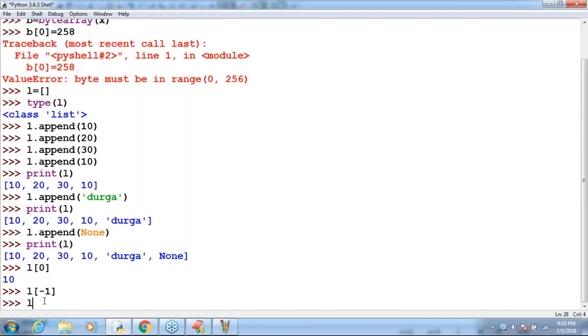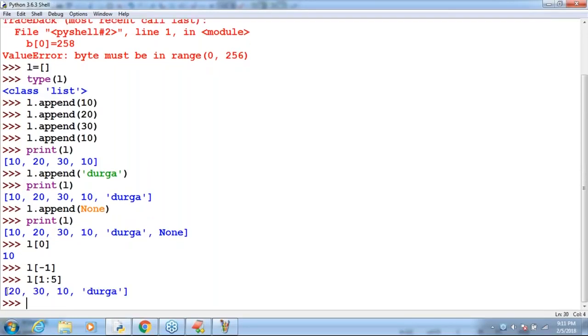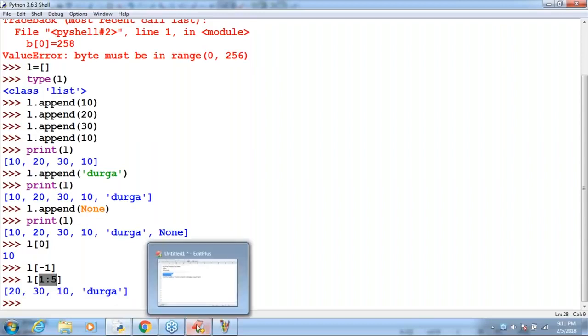Sir, here I'm taking L of 1 to 5. 1 to 5 means 1, 2, 3, 4 only, up to that only, right? Sir, can you please observe? 1, 2, 3, 4. Correct or not? Okay. Begin to n minus 1. The slice operator is also applicable by default. Okay, that's all. So it is ordered. This is about the list type, sir. Just the basic introduction.